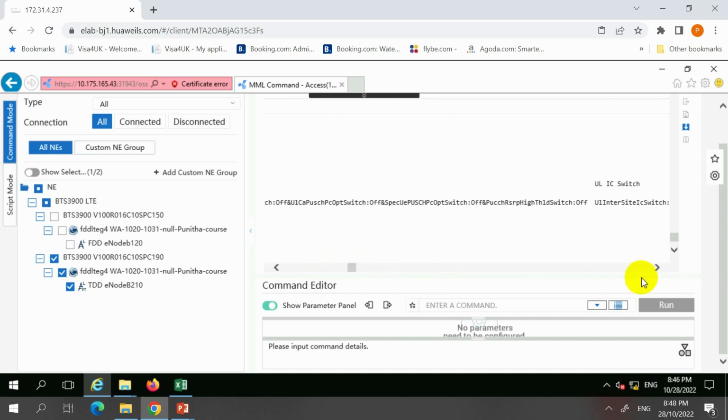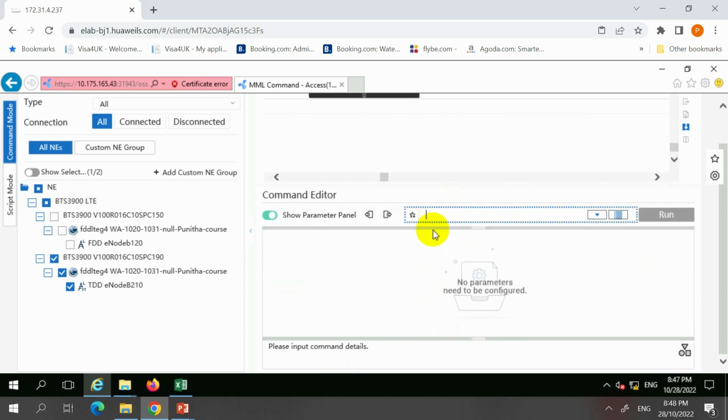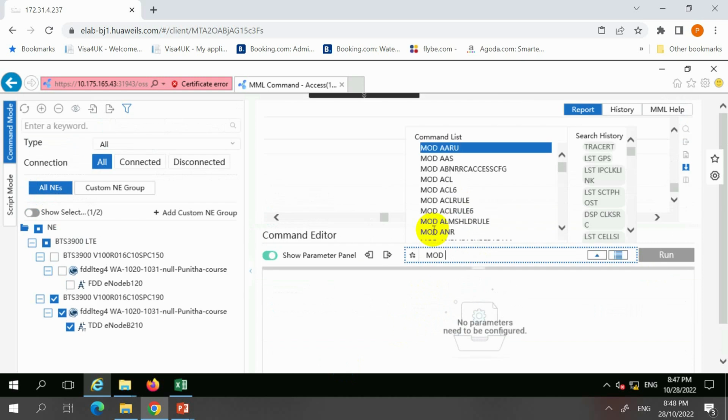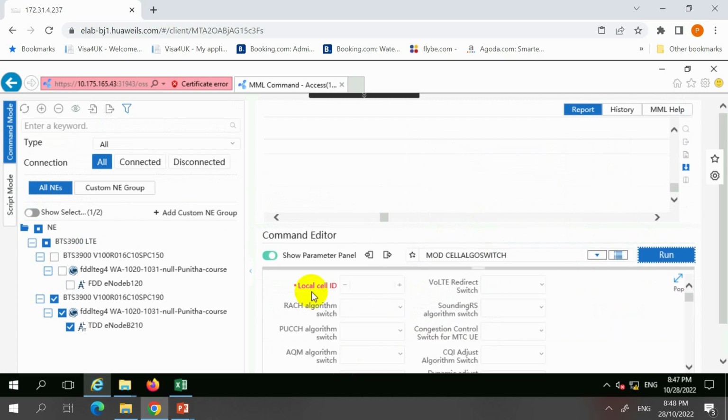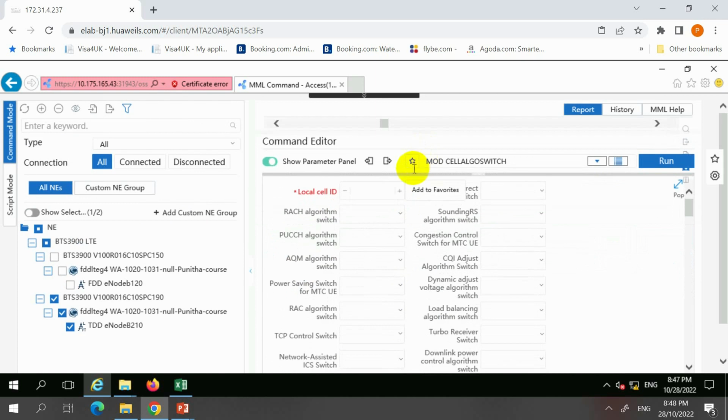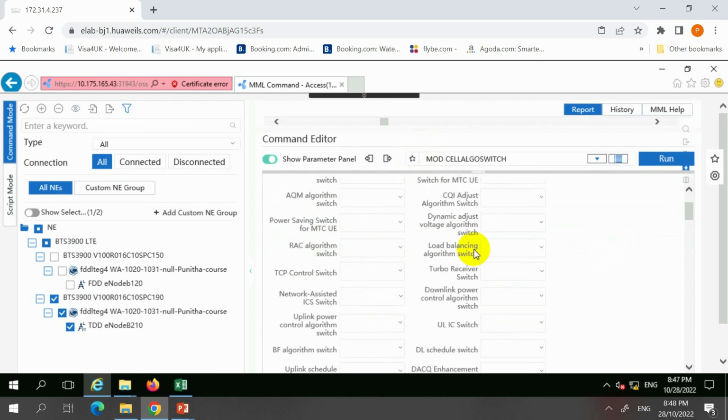So basically we have the uplink IC switch. This is beamforming scheduling switch. So handover is also part of this configuration. So when you modify the cell algo switch, there are many categories here.